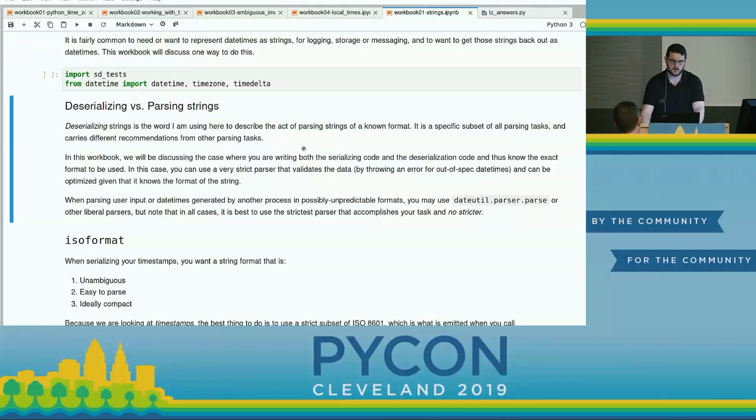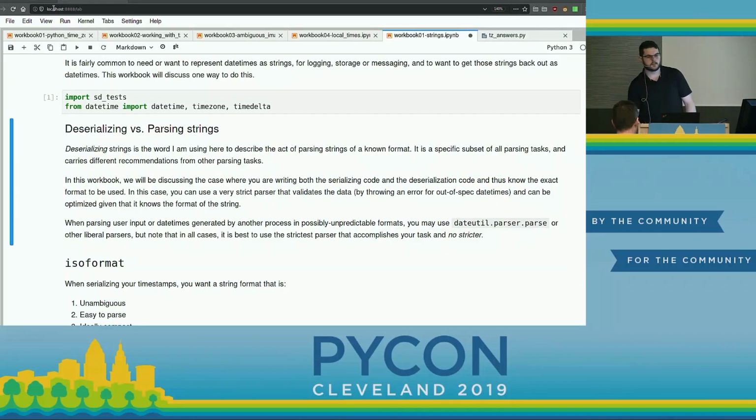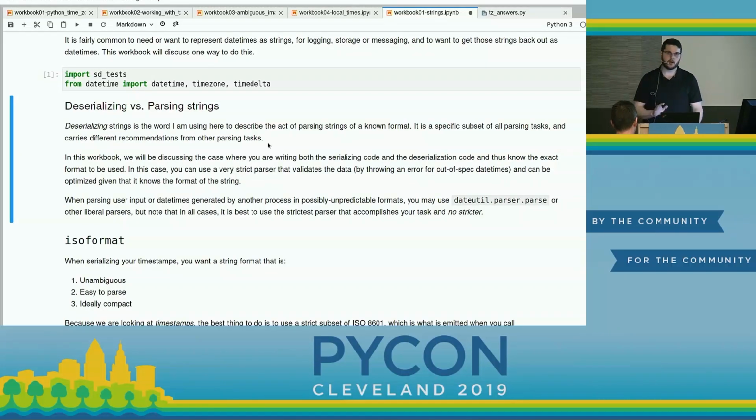Okay, so, oh, and one other thing I'd like to note before I go on to this deserializing and serializing as strings is the difference between what I'm calling deserializing and parsing. So deserializing does involve a parse, right? Because it involves taking a string and turning it into the core values and turning that into a datetime object. But that's really a subset of all parsing tasks, right?